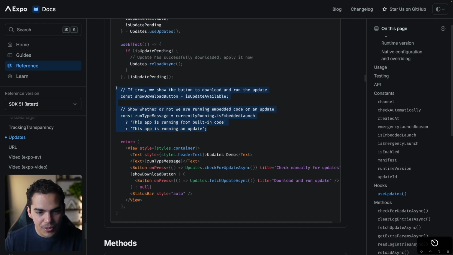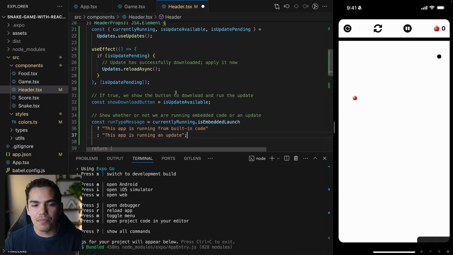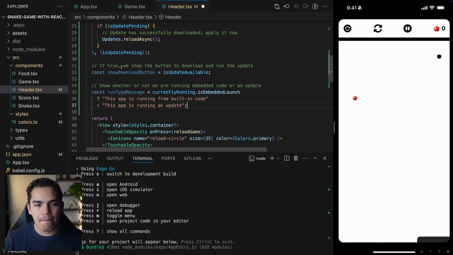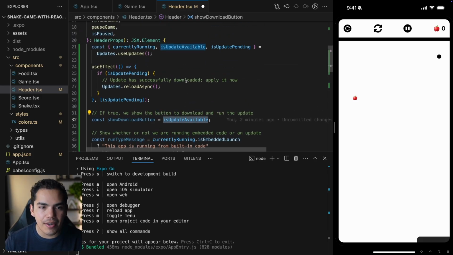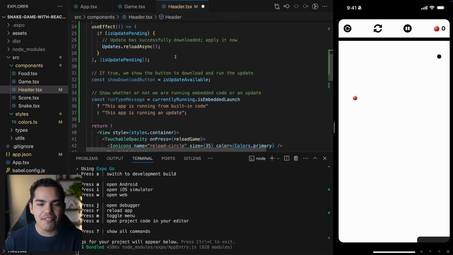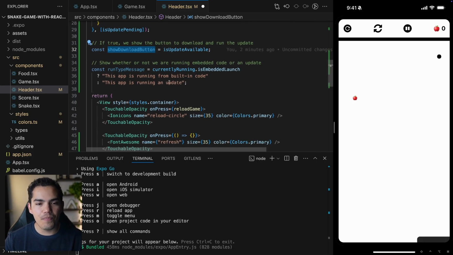So let's go ahead and copy these two as well. I'll just put them in here. I think this is important because if true, we show the button to download and run the update, right? Show download update, and this is going to be equal to isUpdateAvailable. Basically, if we do have an update and this hook is going to let us know everything, we are going to show a button to download. And if we don't have anything, maybe we can check for updates, right?